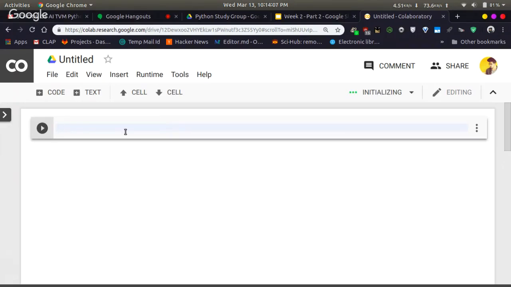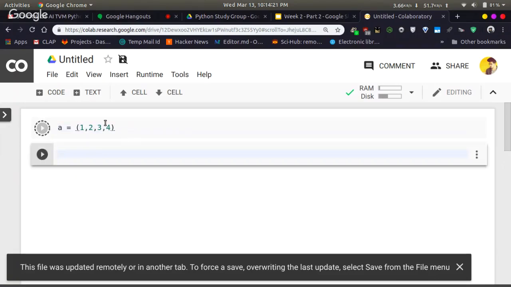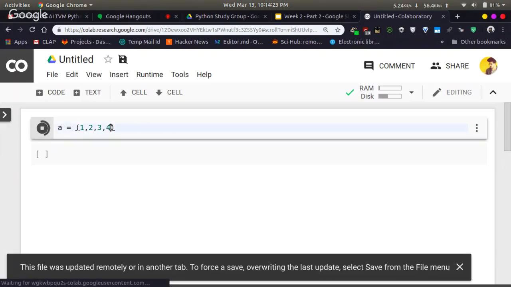Okay. Can you illustrate? We are talking about tuples, right? Okay. Let me create a tuple: 1, 2, 3, 4. You want to see occurrences, right? 3, 2, 3, 1, 1, 11.